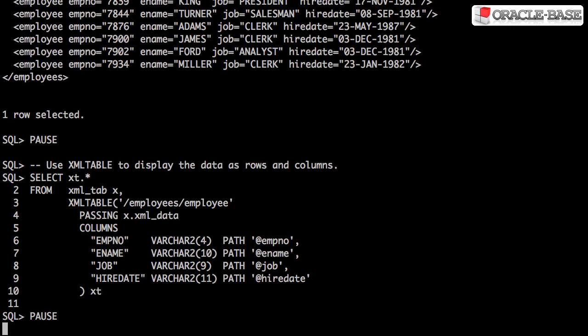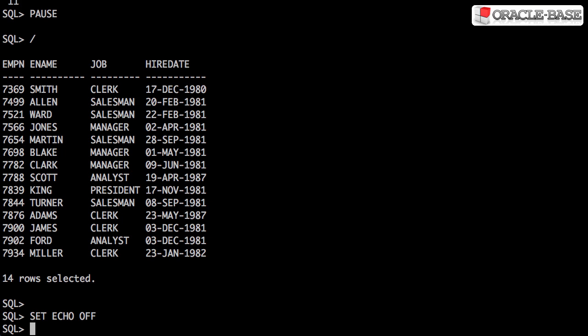The only difference between this and the last XML table query we performed is the presence of the at symbols, which indicate these are attributes, not tags. Once again, the XML document has been split and presented as rows and columns.